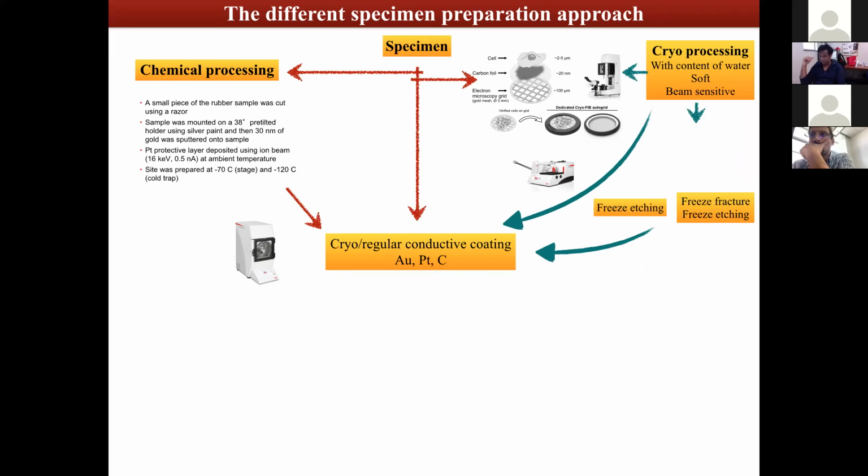Now you can do freeze etching, freeze fracture also. Keep in mind that all of these materials that you will do for cryo are either hydrated or beam sensitive. So that kind of sample is always better to be prepared in a cryo condition.